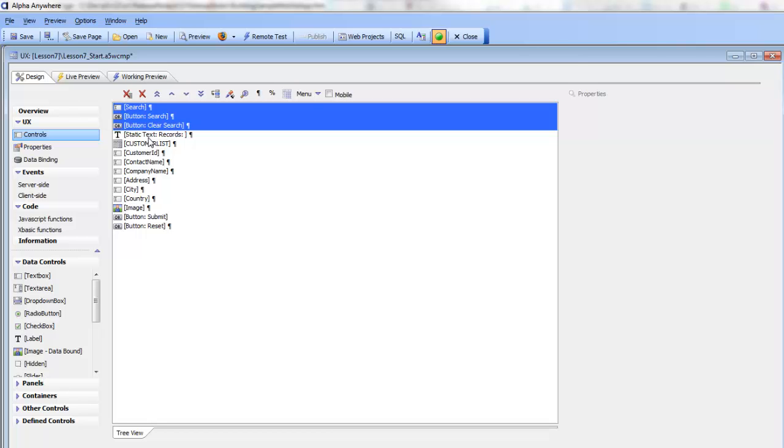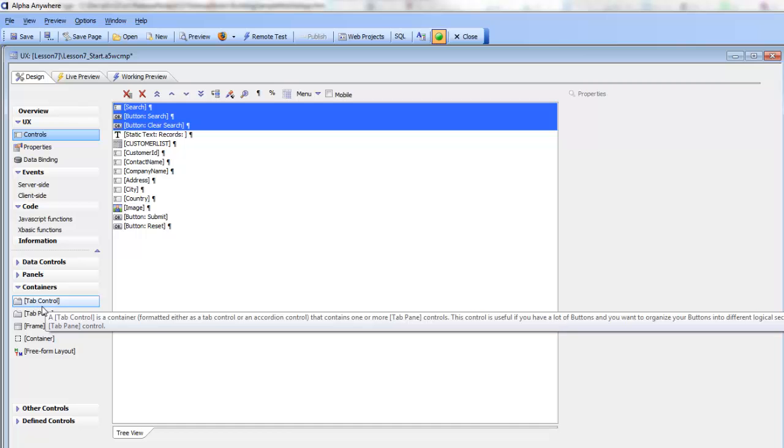And now we'd like to add a tab control to the UX component. So tab controls are a type of container, so we need to go now to the containers category in the toolbox on the left. So you'll see containers is currently closed, so click on the icon to the left of the word to open it up, and you'll see that we need to select now the tab control, which is the first item in the list of container controls.